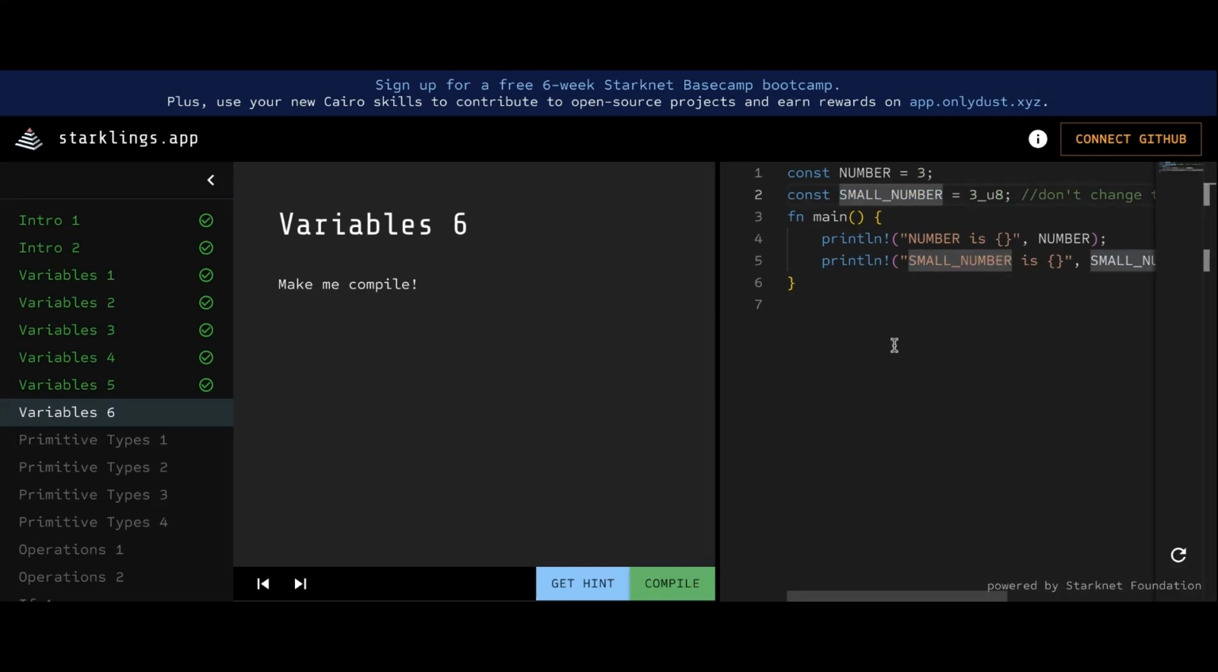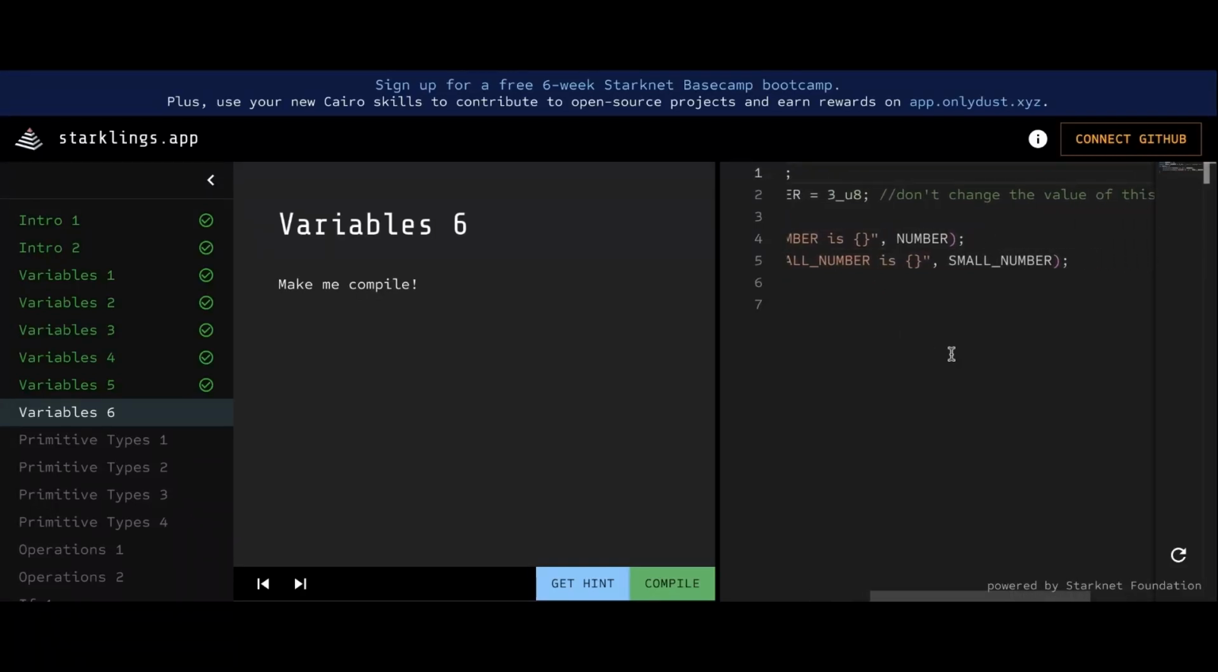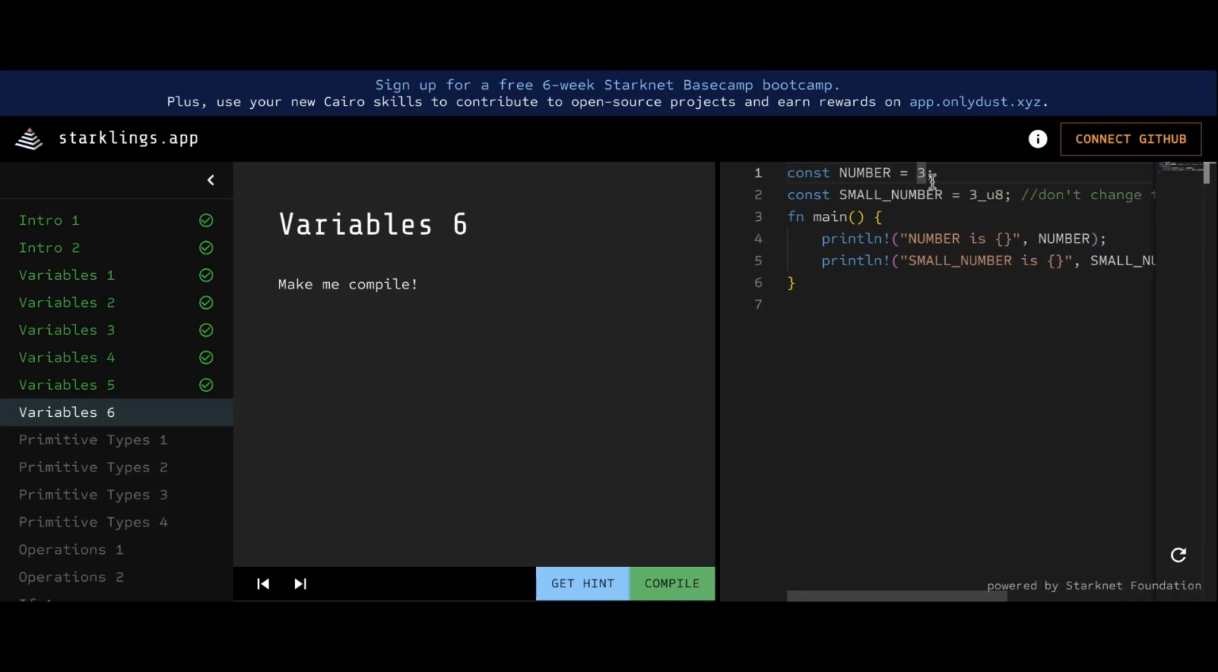It has to be all in caps, and you can separate it using underscore. Another thing is your constant variables have to be in global scope so that the rest of your code can be aware of the constant when you want to use it in a part of your code later. And you also have to declare the data type. Here, number is 3, and then we have small number is 3 with the U8 bit size.